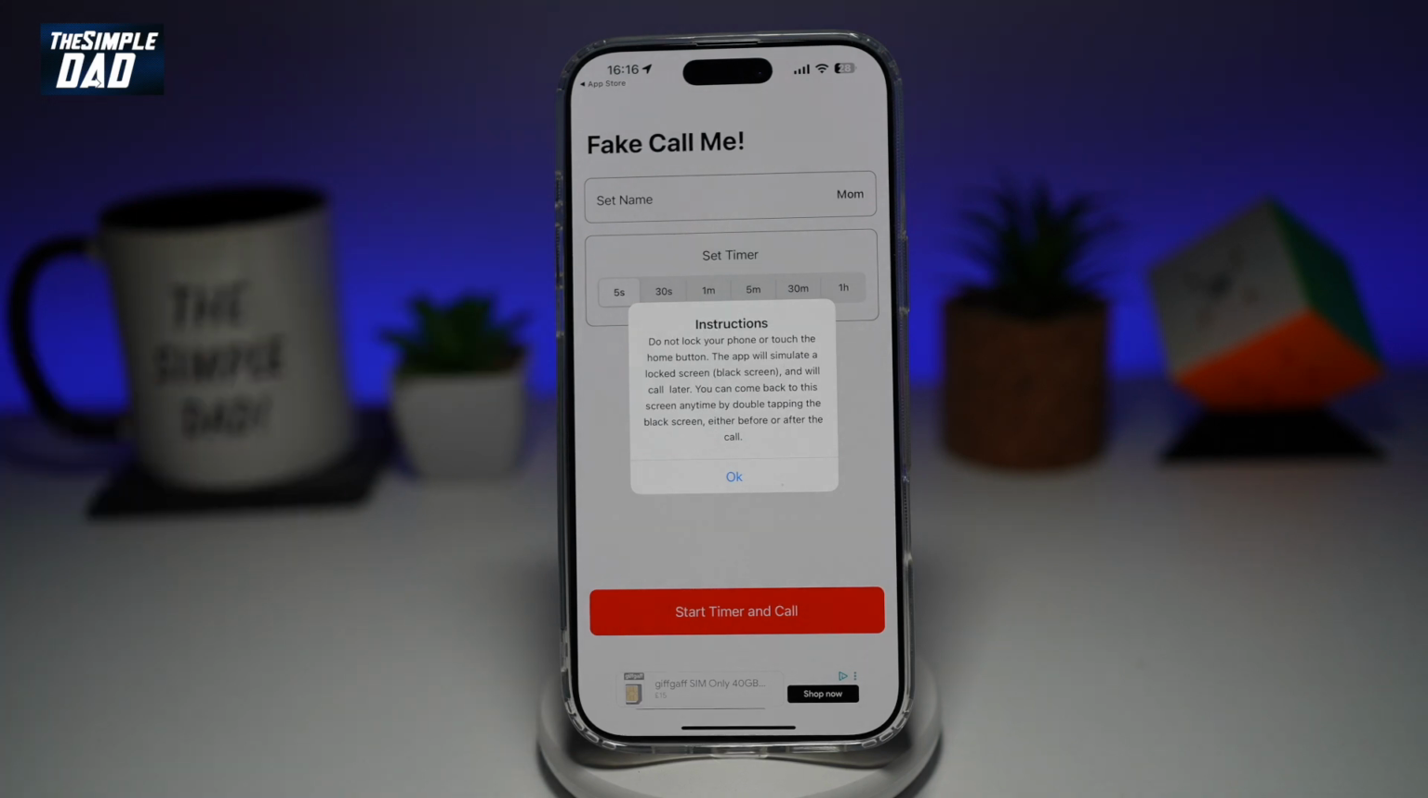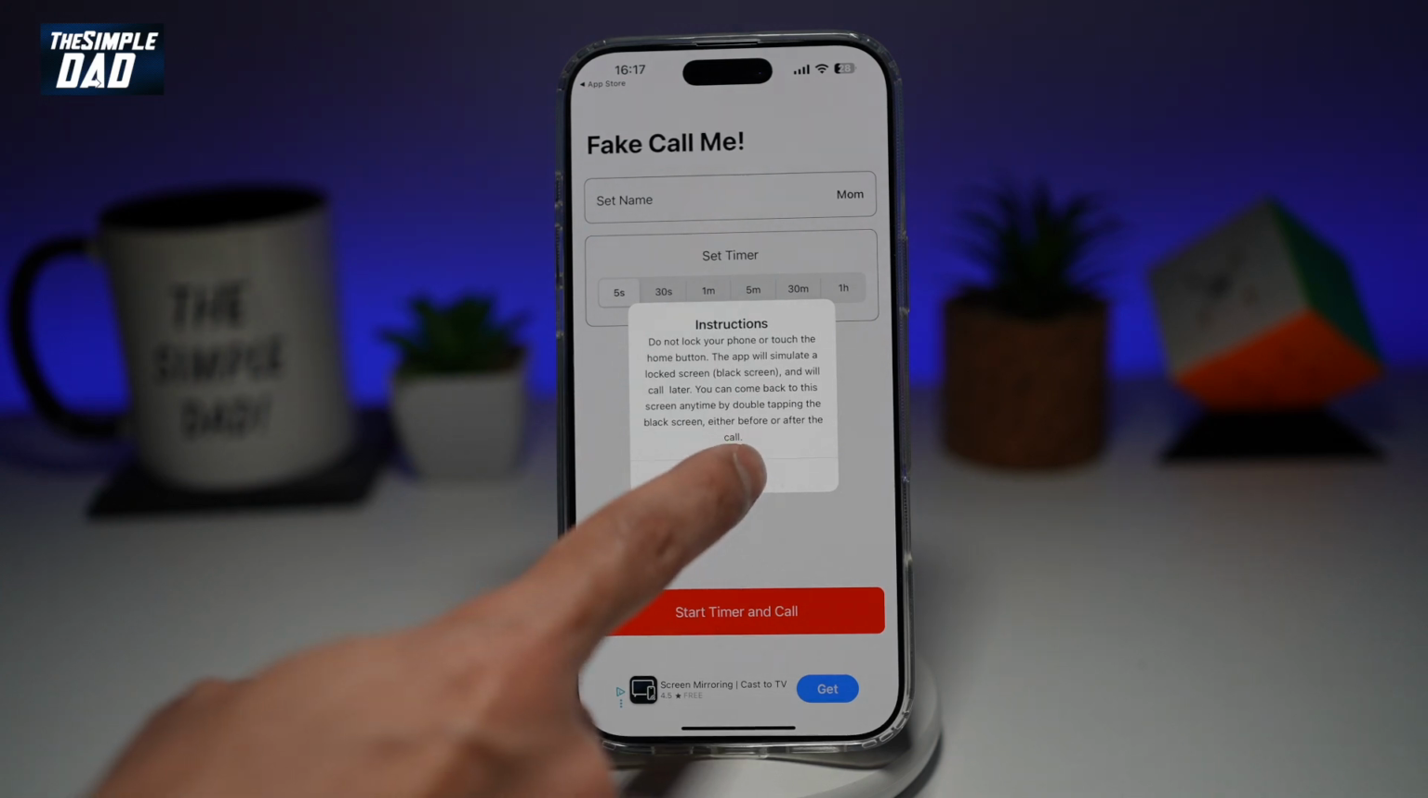So you do not need to lock your phone or touch the home button. The app will simulate a lock screen, so a black screen, and will call you later. You can come back to the screen anytime by double tapping the black screen, either before or after the call. So we'll go ahead and tap OK.